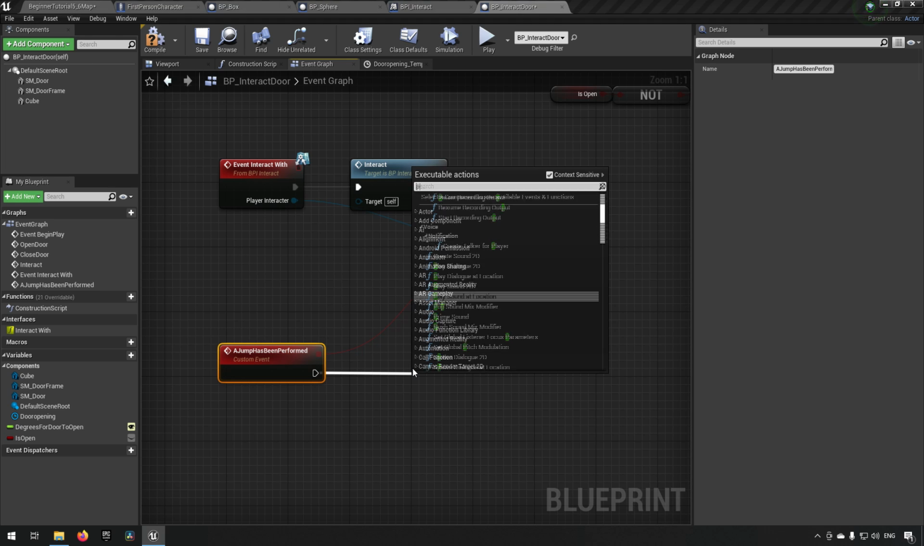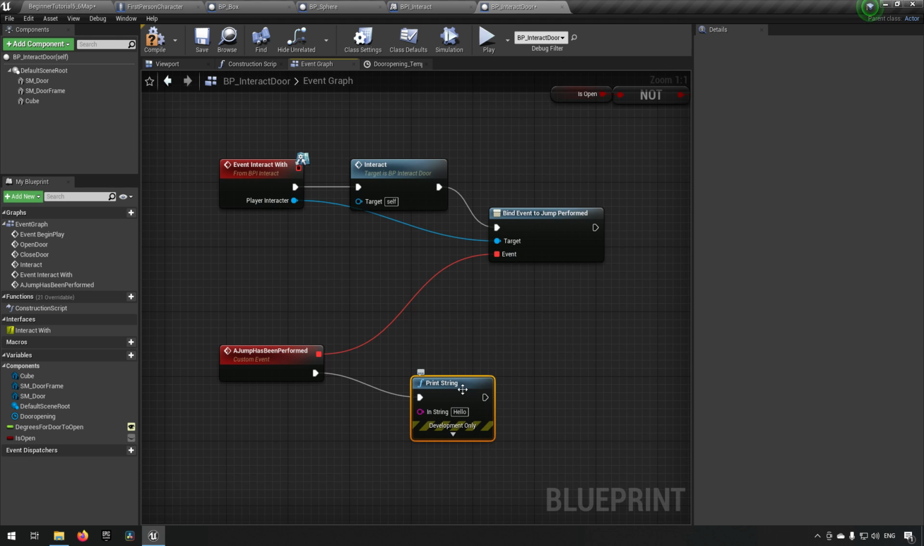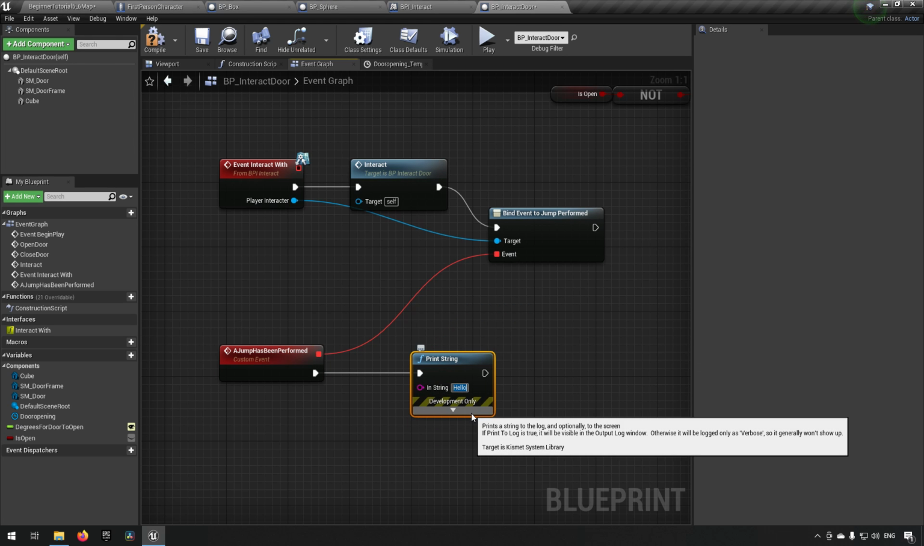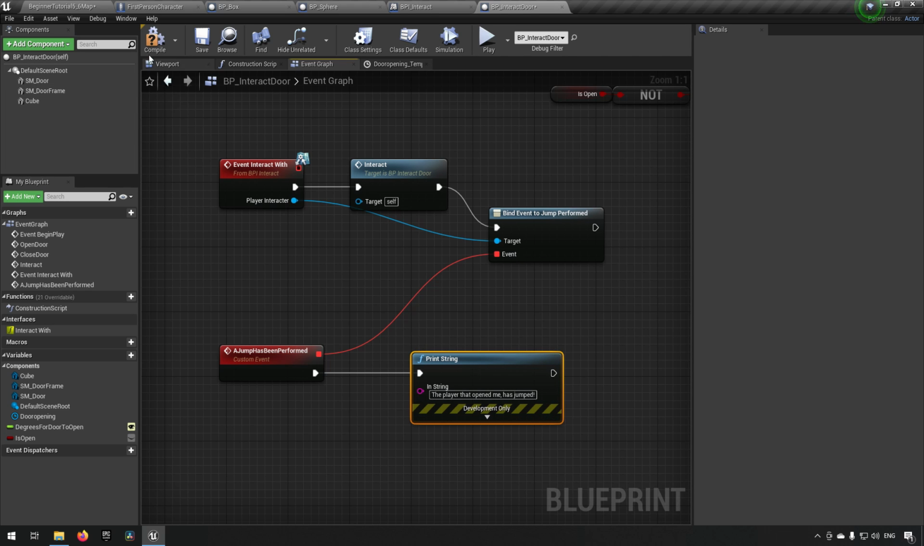So what we say here is we're going to say the player that opened me has jumped! Exclamation mark. Compile, save. So theoretically now, if the player jumps after having interacted with this door, this event should trigger and it should tell the whole world that the player that opened it has jumped. So now we have the actual receiving part done. Now we need to do the transmission or the sending part.